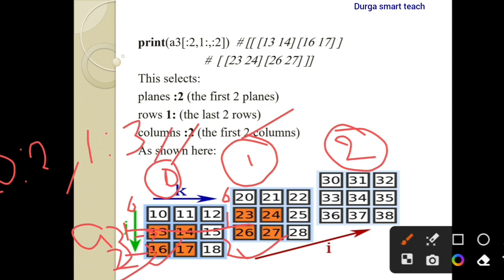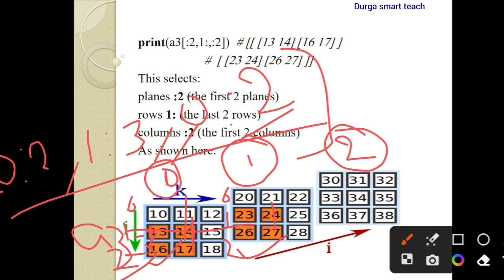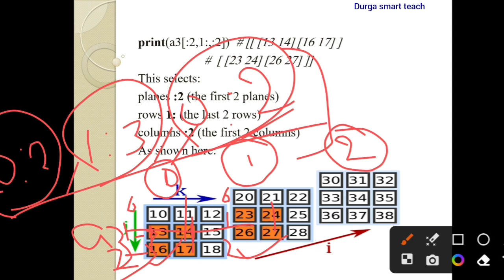Next you need to give the columns. The columns are the zeroth column and first column. So 0 is the starting, and you want to access up to the first column, so you need to give 2, 2 minus 1, 1. In this way you need to mention the planes, the rows, and the columns. So here the slice is partitioned into three parts: planes, rows, and columns.